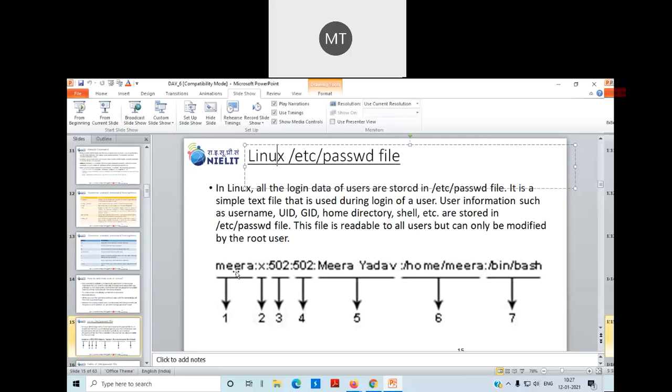So first is the username, the second field is an x in place of the password, 502 is the user ID, the fourth field is the group ID. Next is the comments field for purpose. We can use a full name, or our contact number, something else. This exists in the GECOS field, that is for comments, the fifth field. Then /home/Mira, this is the home directory of Mira, the sixth field. Then /bin/bash, this is the seventh field of the /etc/passwd file.